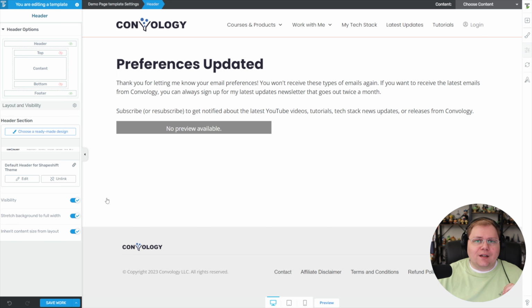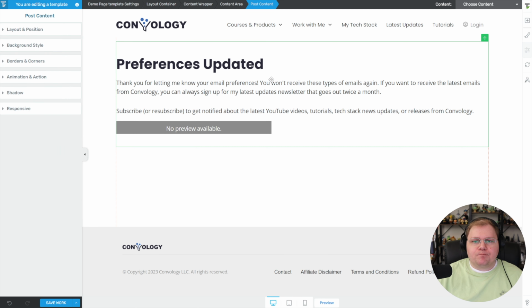There is one last step that I always go through when I make a page template, and that's what I call the cleanup phase. The cleanup phase begins by hovering your mouse in the middle of the screen and finding post content. There it is. I'm just going to click. You can see my breadcrumbs changed. We were just on the demo page settings. Here, I'll do that again for you.